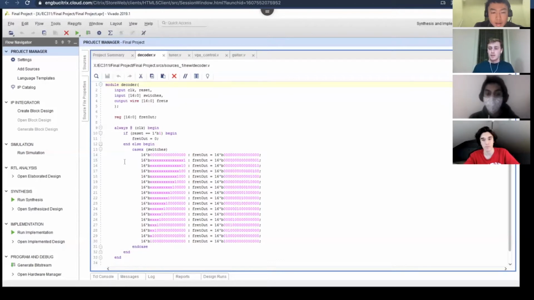For example, if you had the first fret and the third fret pressed down, for first and the third switches flipped up, it would only play the third frequency.